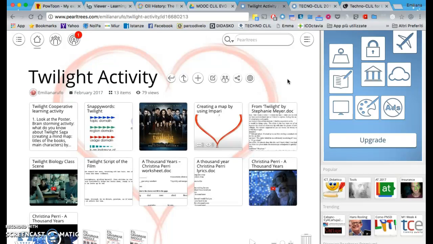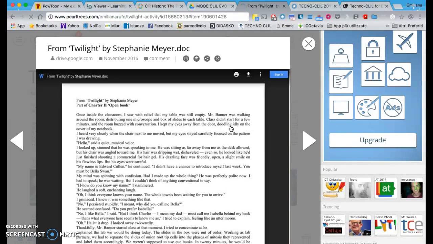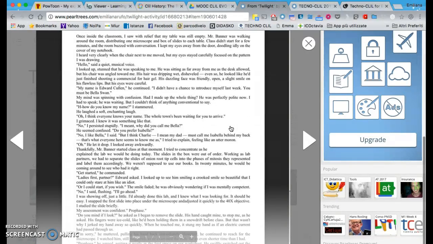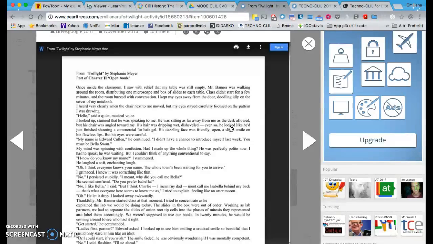At the beginning, I let students remind themselves of something about the book, because in the classrooms there are always students that read the book or watched the films, and students that don't know anything about it. Then I divided the class into groups. I gave them a page of the book that is just a short reading about when Bella Swan and Edward Cullen, the 2 main characters, met for the first time and talked.